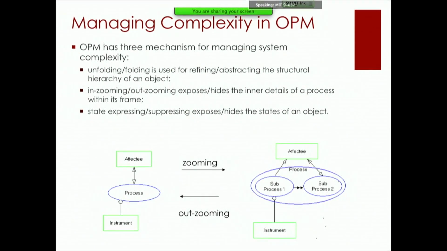So how does OPM handle complexity? There's three fundamental mechanisms. One is known as folding and unfolding. What does that mean? It's basically related to the structure. Folding and unfolding means that for higher level objects, you can show the decomposition of the objects or you can hide it. That's known as folding and unfolding. Then the second one is called in-zooming or out-zooming. And so here's an example of a process and an instrument and an affectee that's affected by the process.